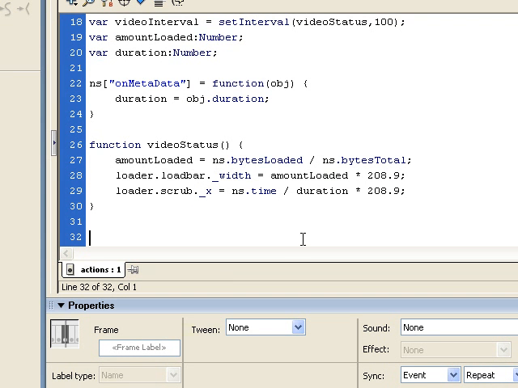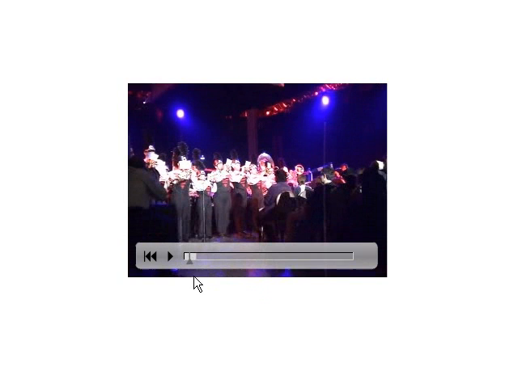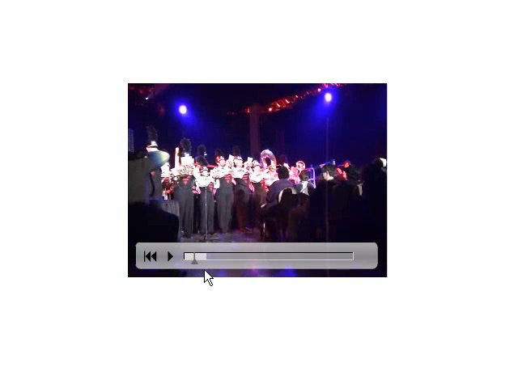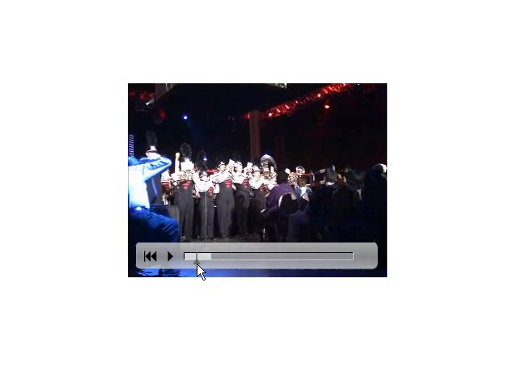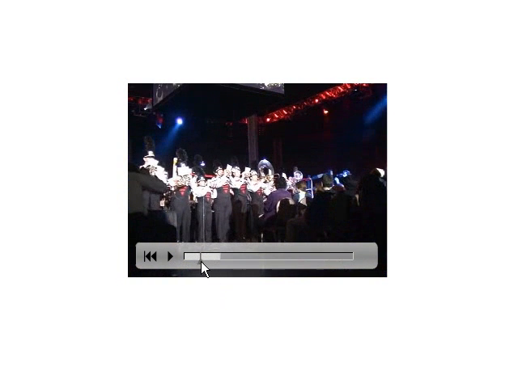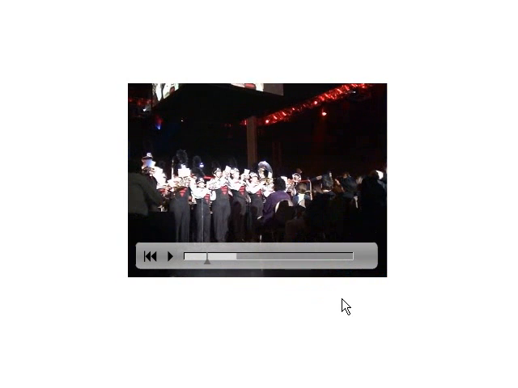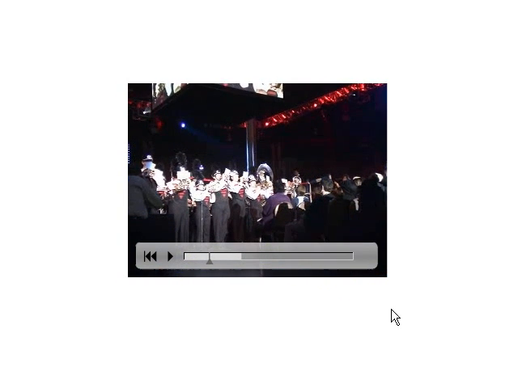So let's test the movie. And here you see our white loader bar is adjusting itself based on the amount of FLV loaded. And our playhead now is moving based on how far we are ahead in the stream. So next time we're going to actually make this clickable and draggable so that you can dynamically jump to different parts of the stream. So Scrubber Bar Part 2 is next.